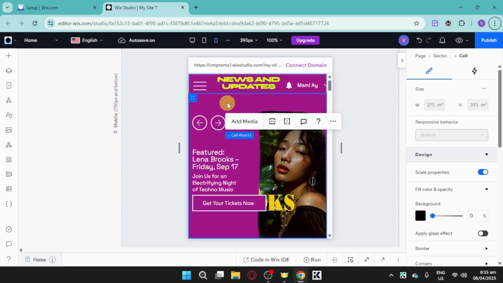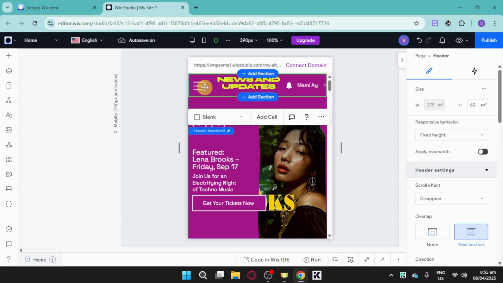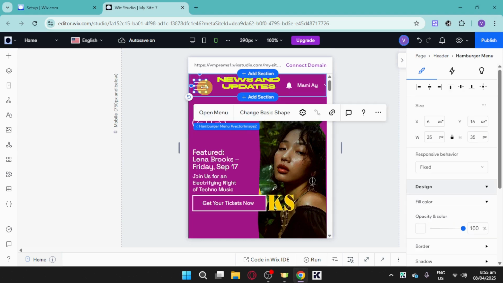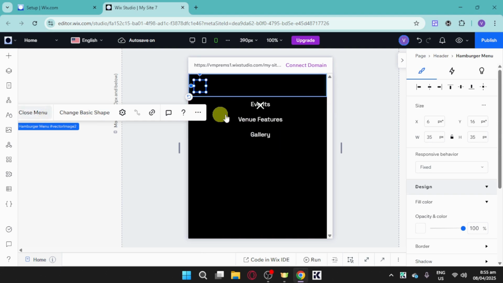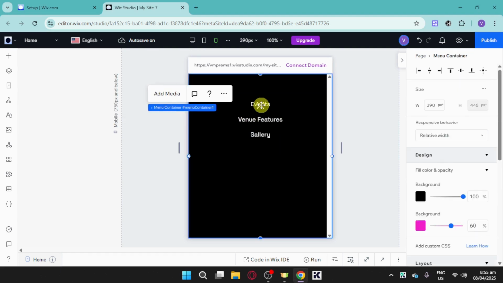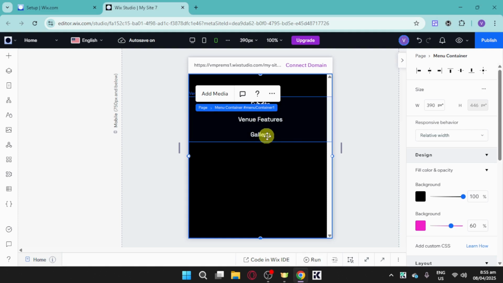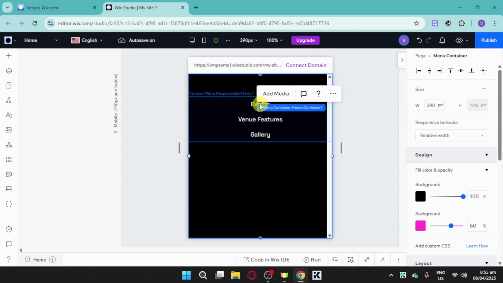So once you have fixed your header, you can head over and click onto this three lines right here because this is actually our navigation menu. You can click onto that particular hamburger menu right there and click onto this open menu option. Now from in there, it should be able to show you what the menu will look like so you can head over and edit it again according to your liking.